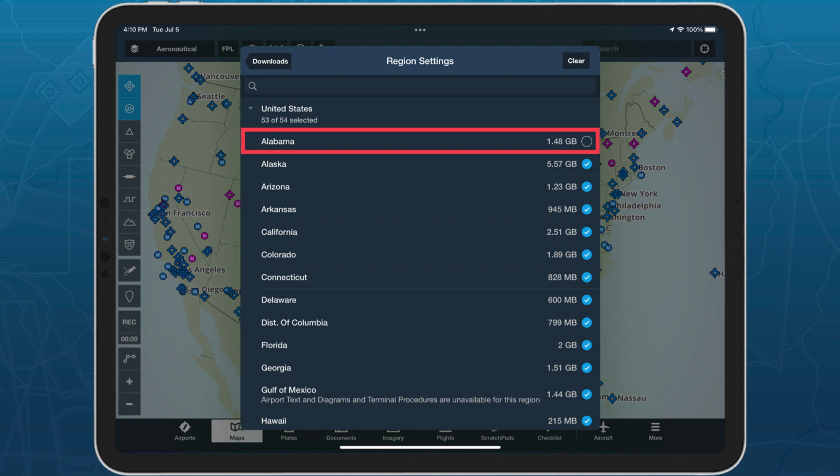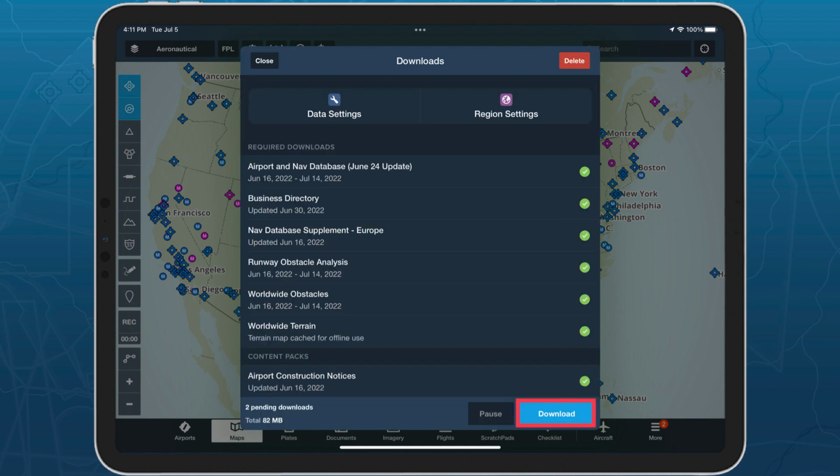So I'm going to go ahead and tap on Alabama. We'll tap on the Downloads button. And now you'll see that that Downloads button in the bottom right-hand corner is highlighted in blue. That means that I have some pending downloads. So I'm going to tap on that to get this process started. Once it's finished, that'll be blacked out for you there.